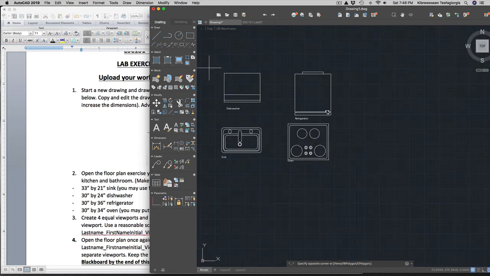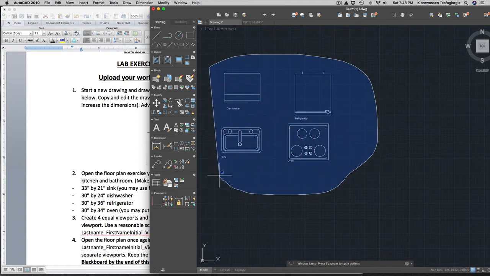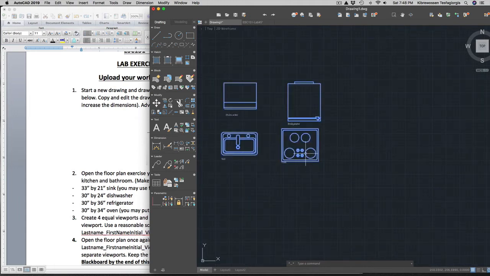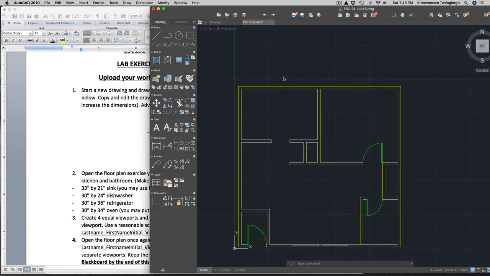So what I'm going to do is, I already created them. I'm going to select them, Control C, and then I will bring them to my drawing. Whatever layer they can be.